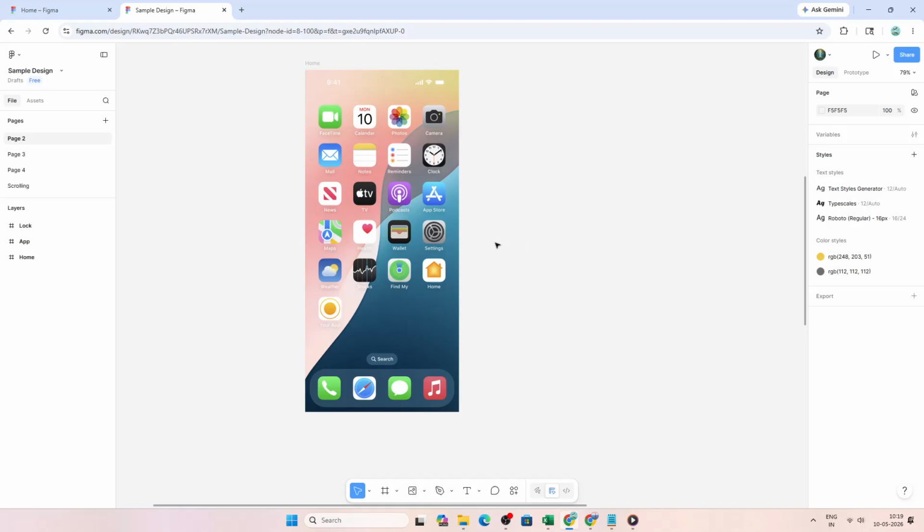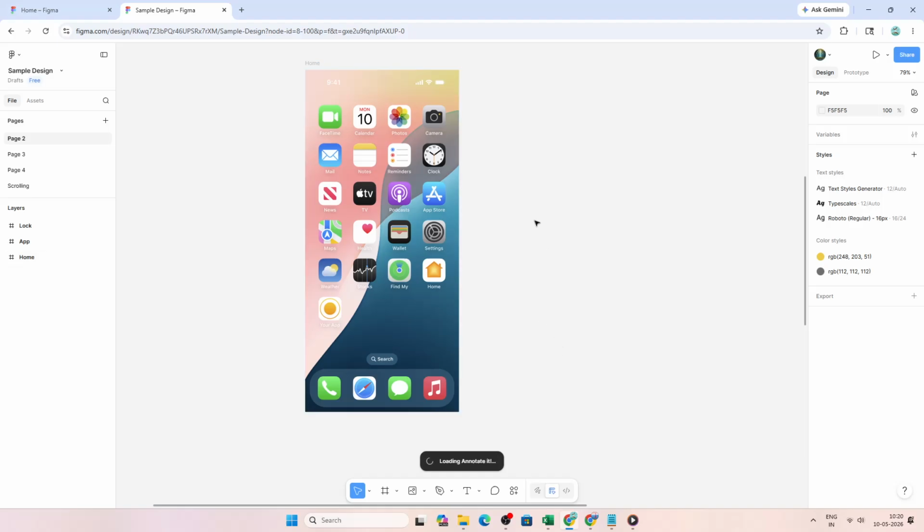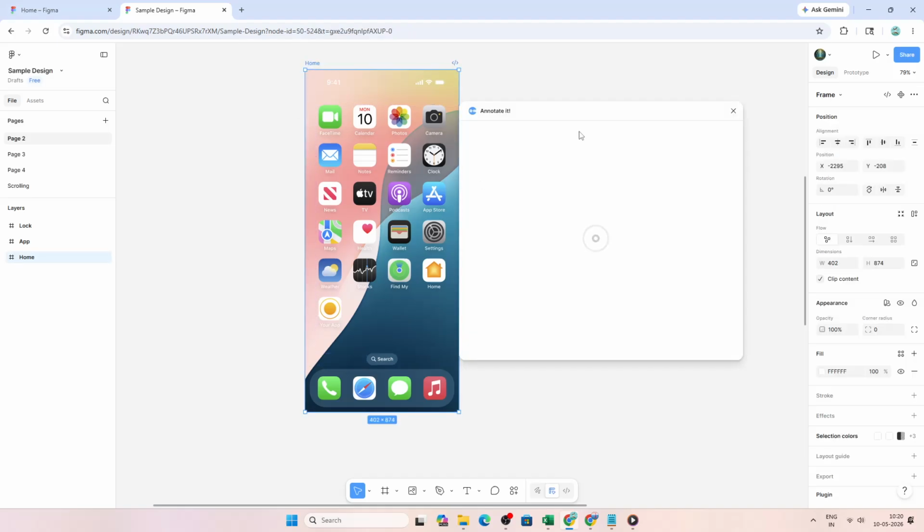Now, if you want a more visual numbered system or you aren't on a paid plan, let's use the Annotate plugin. Open the Quick Actions search with Ctrl-K, type Annotate. Select it and run the plugin. Then, select a frame or a specific element you want to document.